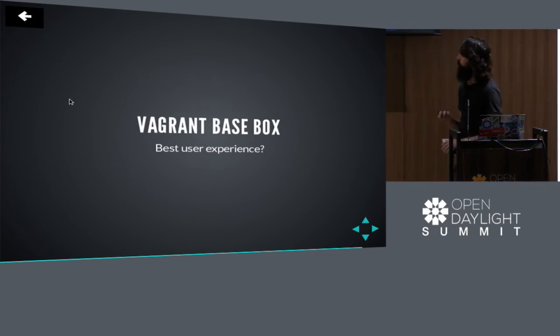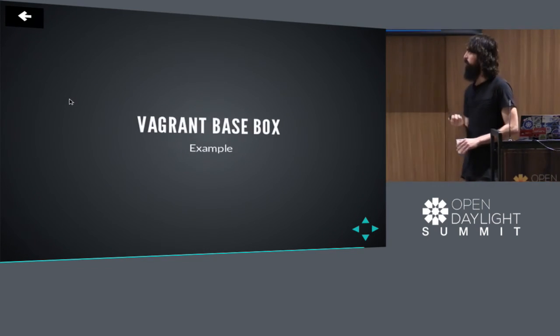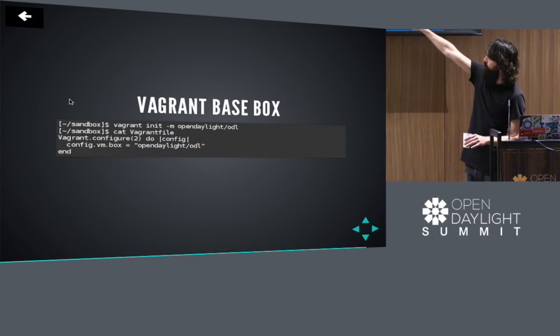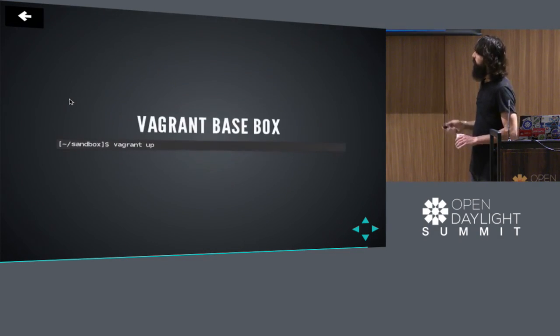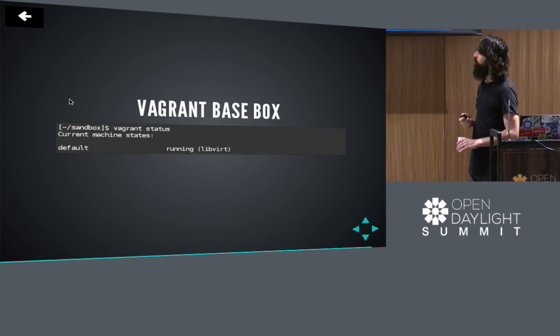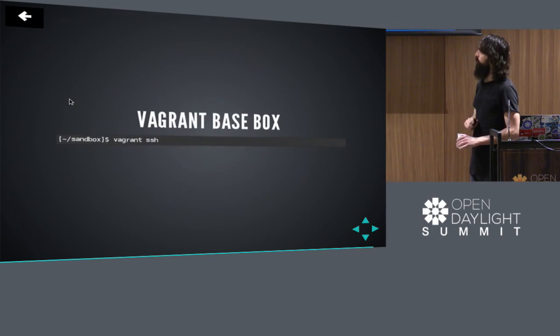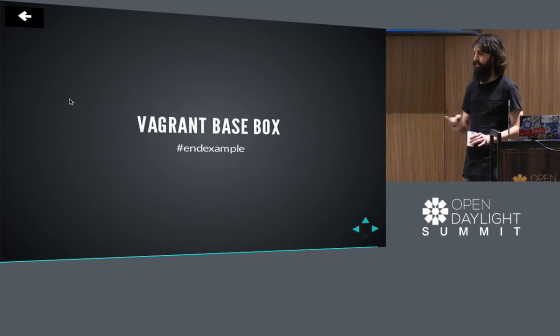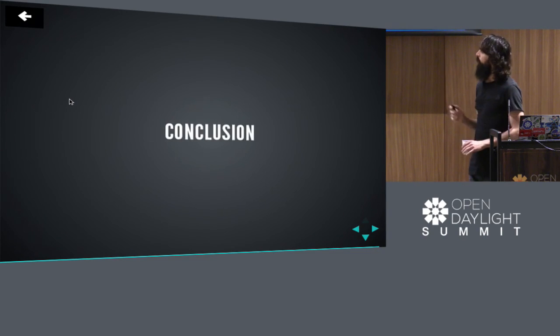Vagrant base box, also super easy. Maybe the best user experience because people are familiar with VMs. Super simple example is this. All you have to do is the first line creates the second file here that I'm catting out. The only important part is that we're starting with the box OpenDaylight ODL and accepting the default version. We can then Vagrant up that box, handles the download from Atlas. Our VM is running, we can connect, and ODL is already running. We didn't have to build it, we didn't have to start it, it's already just working.